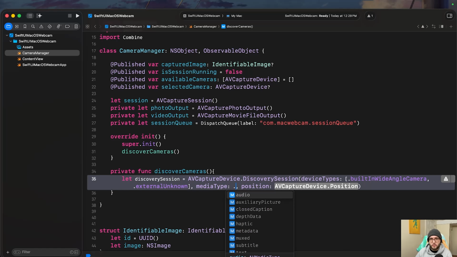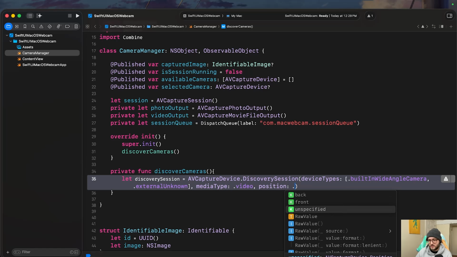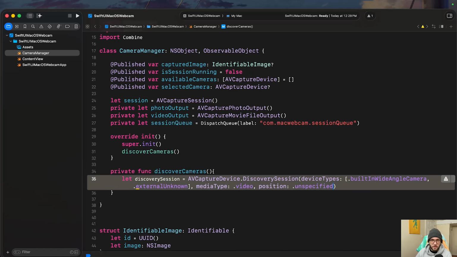For the media type, we're going to be looking for video. So this is anything that can use video. And for the position, we're going to use unspecified. We don't know whether it's going to be on the back or on the front. So unspecified just means ambiguous.